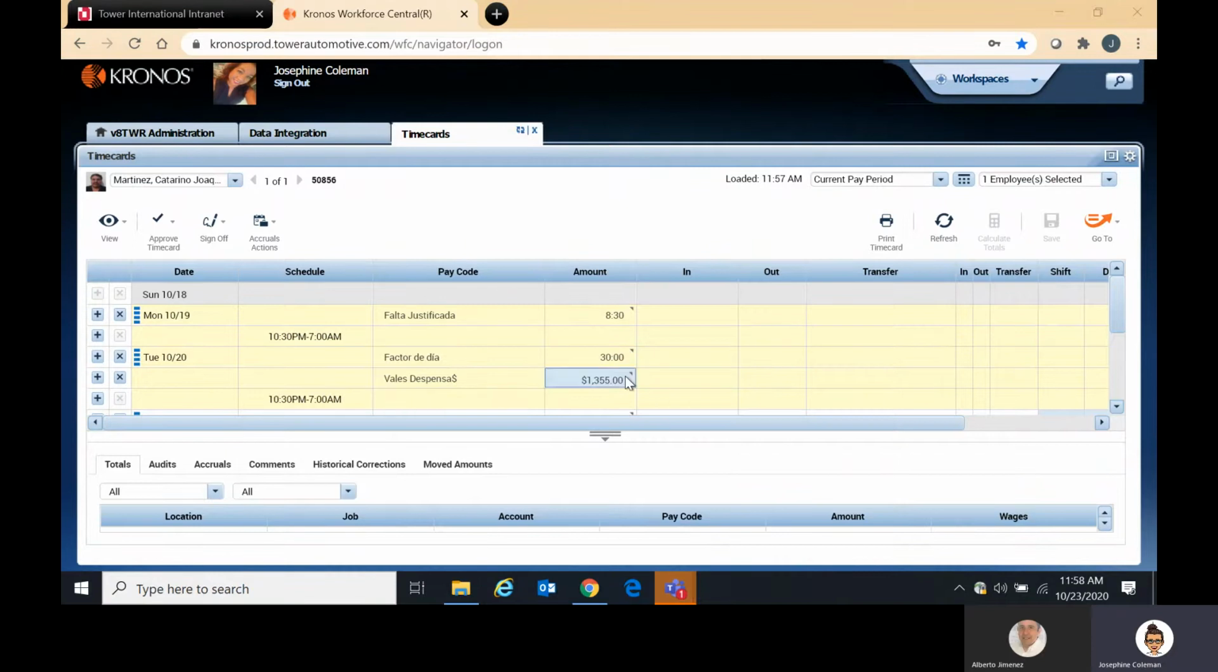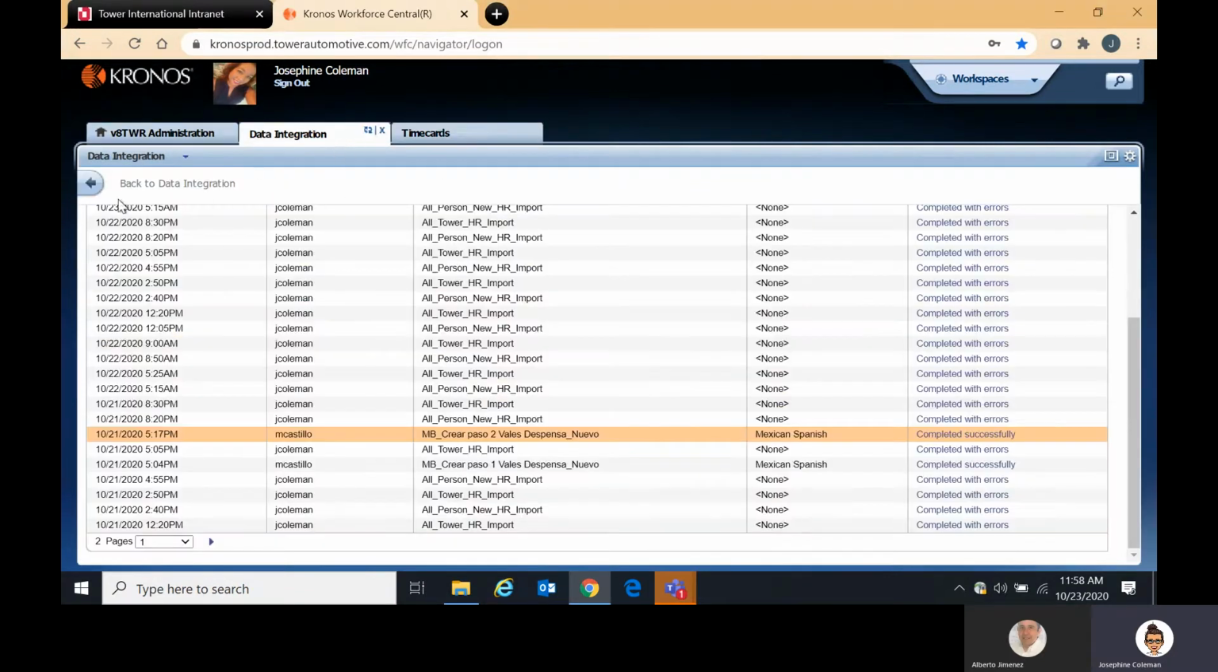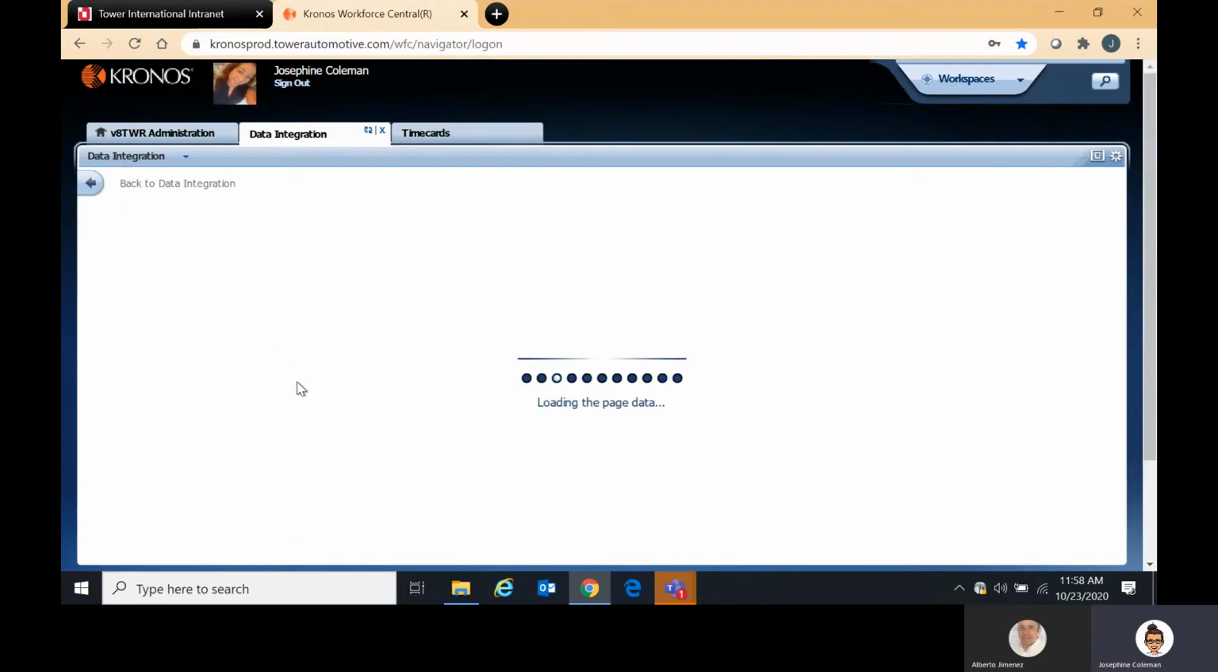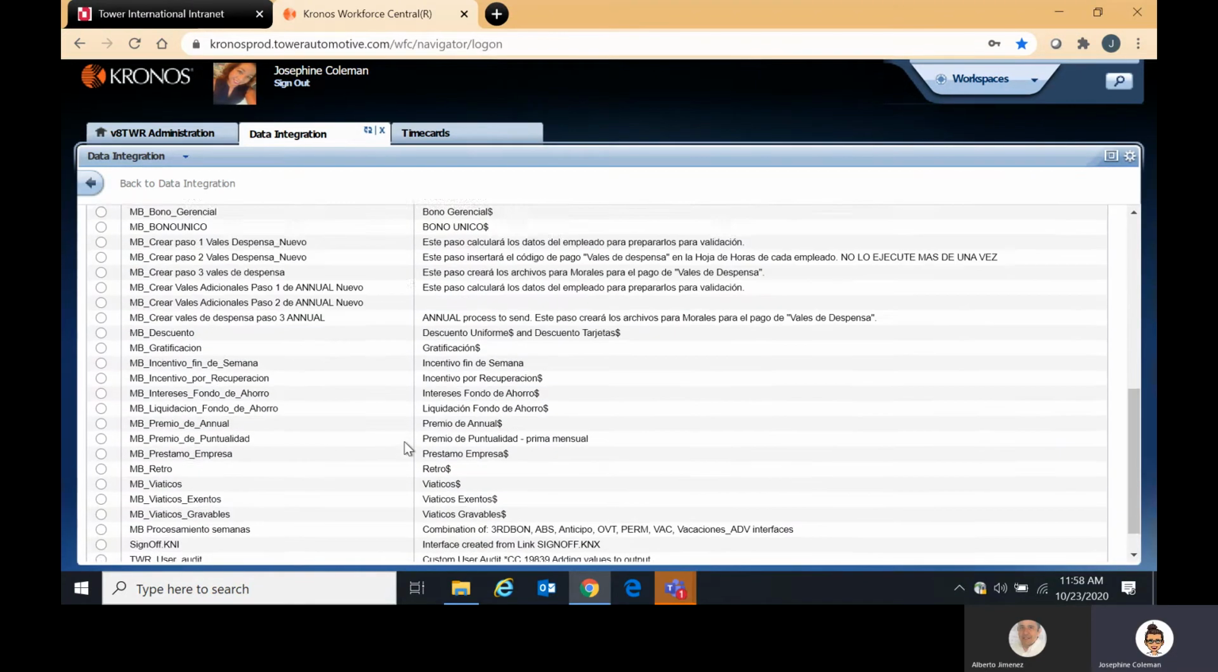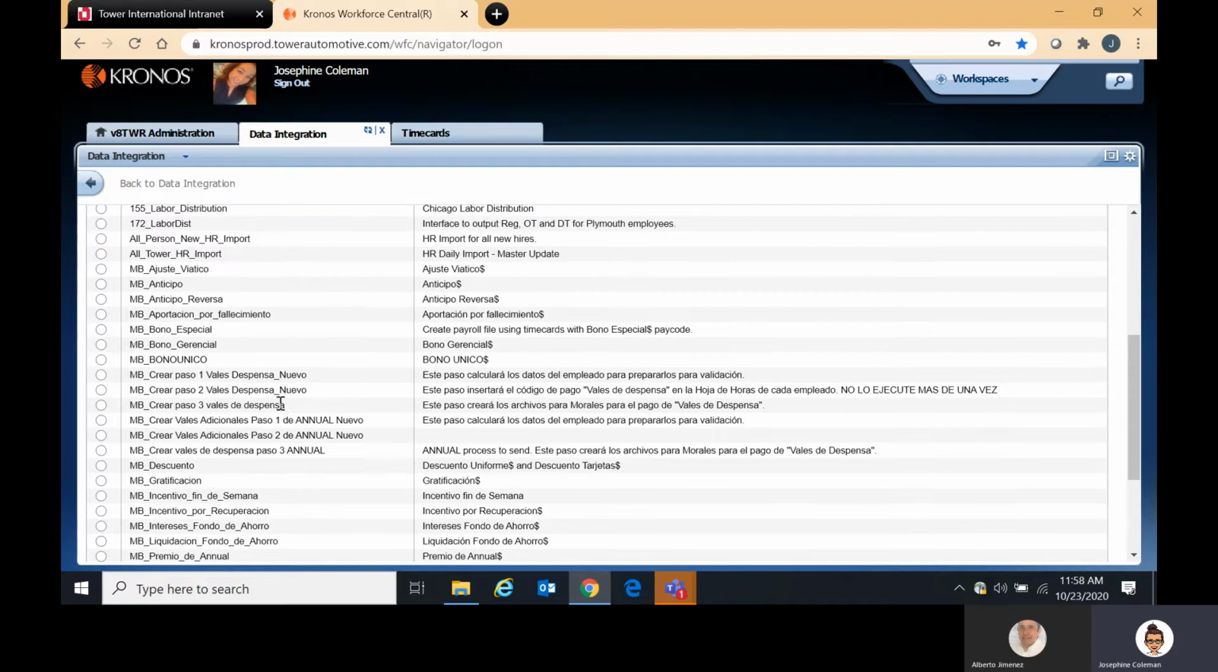So now that the data is here and sitting, she's ready to send it. So now she has to run the third part. The third part, where did it go? There it is. The one just creates the payroll file to send. She's already processed payroll on Tuesday, so all those files got processed and sent.